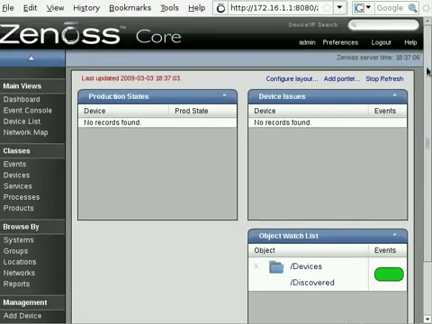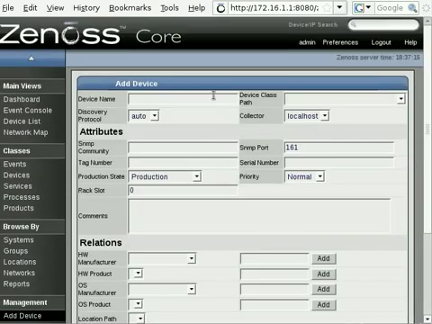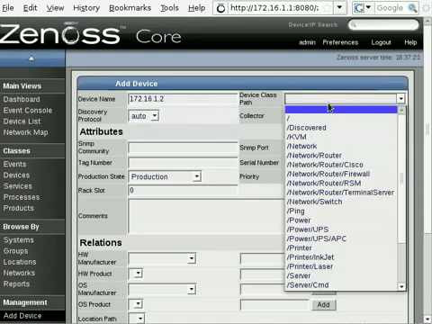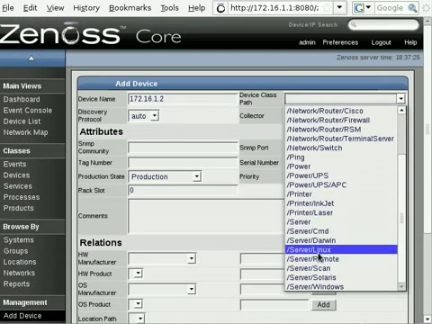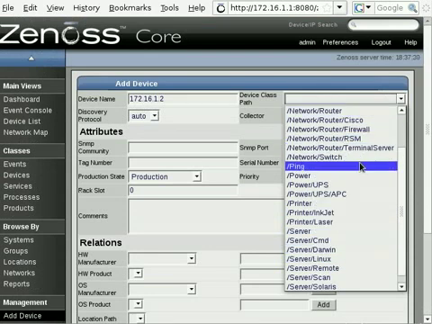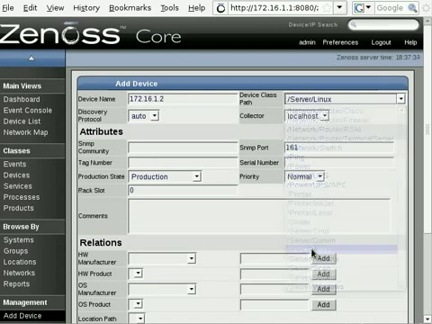So now that we have Zenoss installed, and you can see we're in the main screen here, what I'm going to want to do is add our client server, which is on the IP address 172.16.1.2, and I'm going to tell it that this particular device we're monitoring is a Linux server. So it's quite important to pick the right path under here, because this is how Zenoss knows what sort of things it should be looking for.